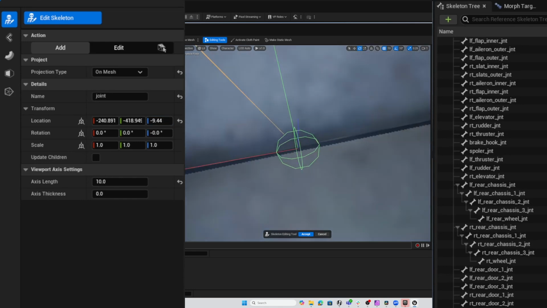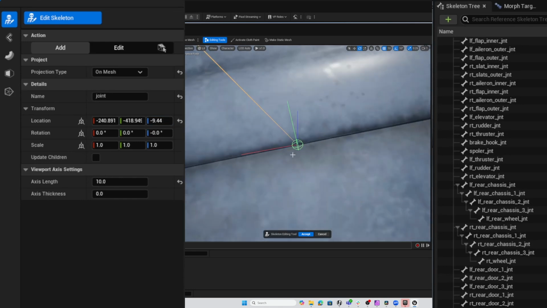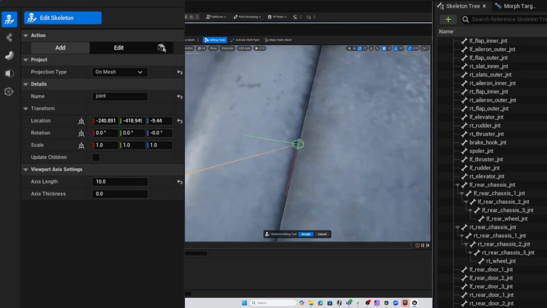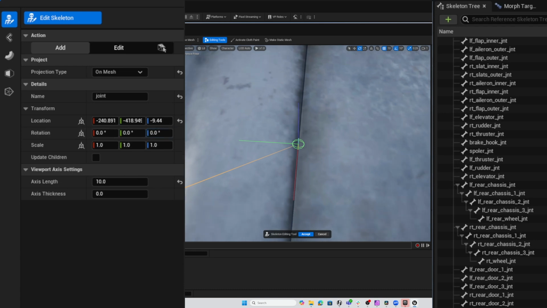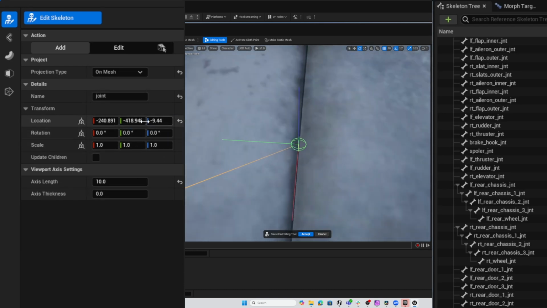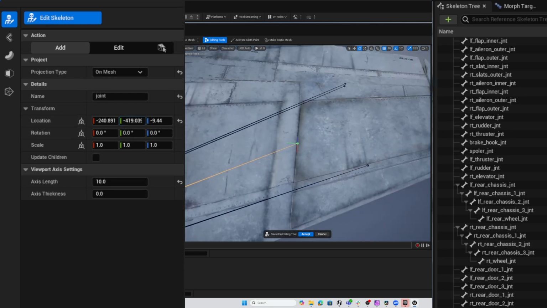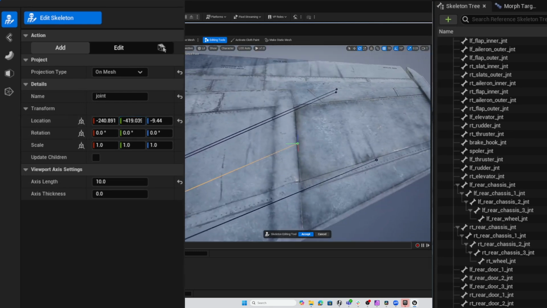And then I want to align the axes of this joint, particularly this x-axis. I want that to be aligned with the seam in the geometry. So I'm just going to use a rotate here in the z-axis a little bit to line that up, and maybe we'll push out a little bit more. There we go. All right, so I'm pretty happy with that positioning.